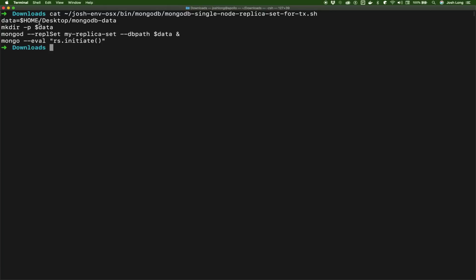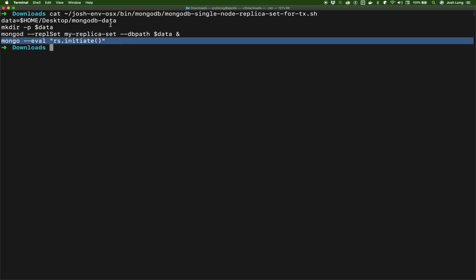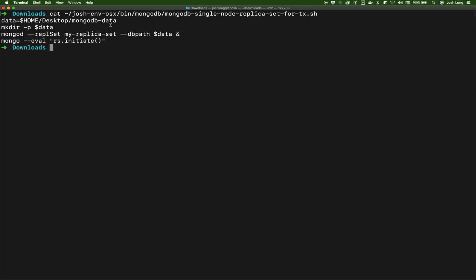So it's just, I'm creating a data directory, make the data directory, and then I do MongoDB replica set equals my replica set, db path, data, and so on, background that, and then I evaluate rs.initiate to initiate the replica set. So that's the stuff I have to do to get a MongoDB instance that works in a way that I can use transactions, right? As I understand it, MongoDB 4.2 should have distributed transactions across multiple nodes, but for now I think it's limited to one node, or at least to one replica set. I'm not quite sure how that works exactly, but I know you need a replica set.